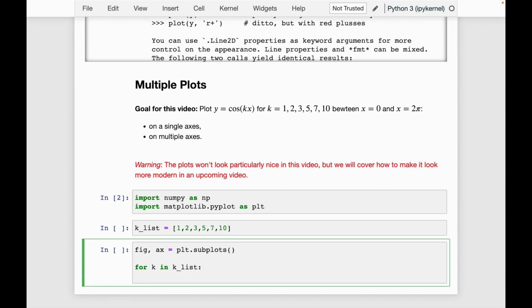What do I want to do? Well, I want to define this function y equals cosine kx. So we can use a lambda function. So I'm going to say f equals lambda x, np.cos. If I just write kx like this, Python's going to look for a variable called kx. So I want to include multiplication here because these are two distinct variables, right? I have k and I have x.